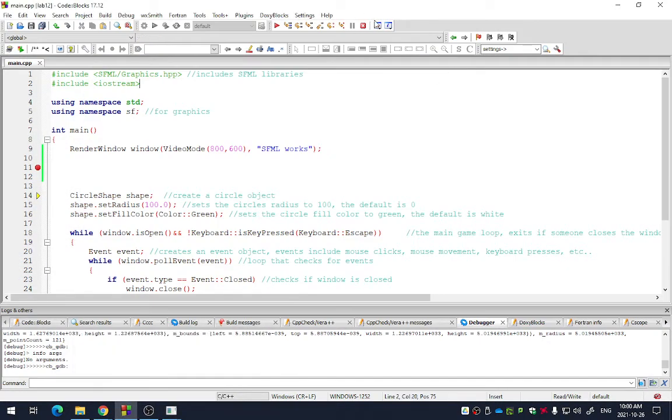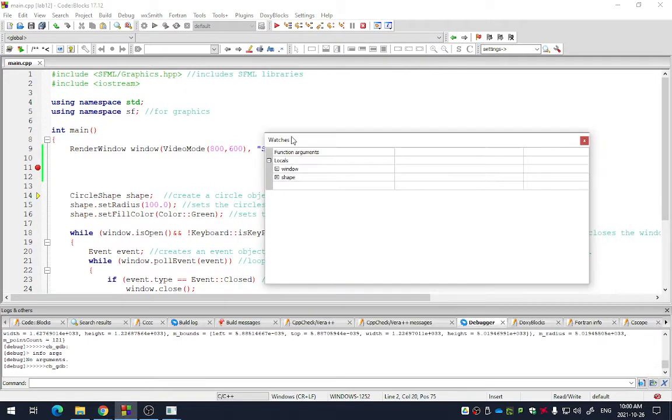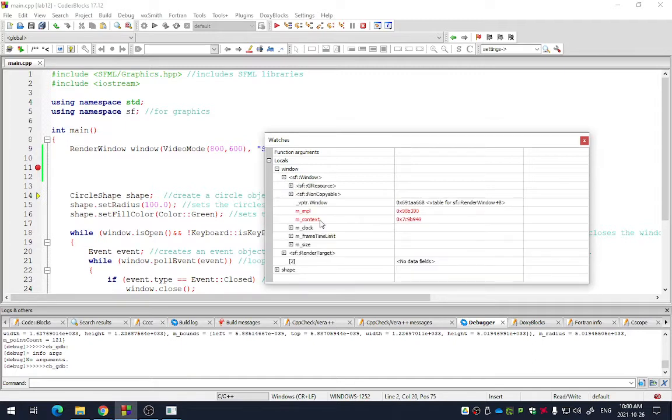And if I go to look at variables, under watches, let me just click that one more time. Did I lose my watches? Oh, they're way over here. Look, I have a window variable and a shape variable. I can expand them and see all kinds of stuff about them. There's all kinds of memory addresses here. There's also a size. I can see that it's 800 by 600.